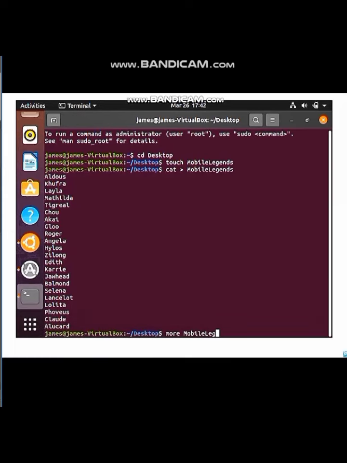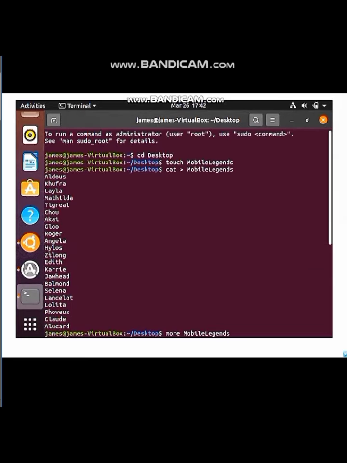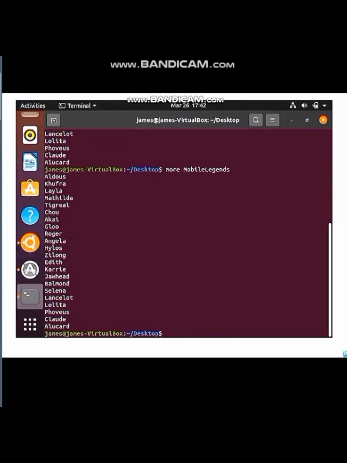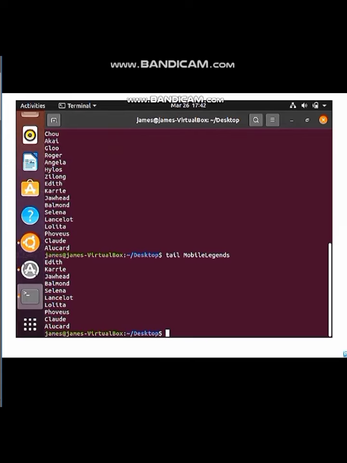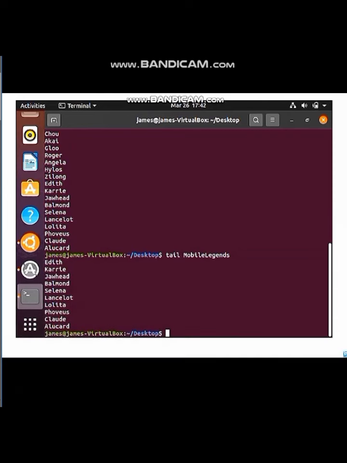More command. The more command outputs the contents of the file. So as what you can see, the contents of the file appear on it. That's the command of more. Then the tail command. A tail command outputs the last 10 lines of the file. As what you can see, it outputs the last 10 lines of the file, namely Edith, Carrie, Joehead, Balmond, Selena, Lancelot, Dolita, Povius, Claude, and Alucard.